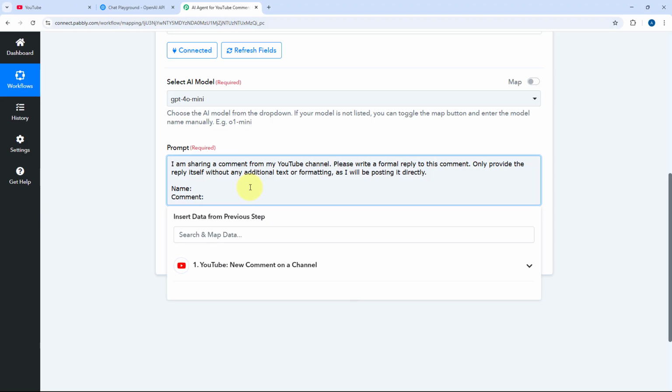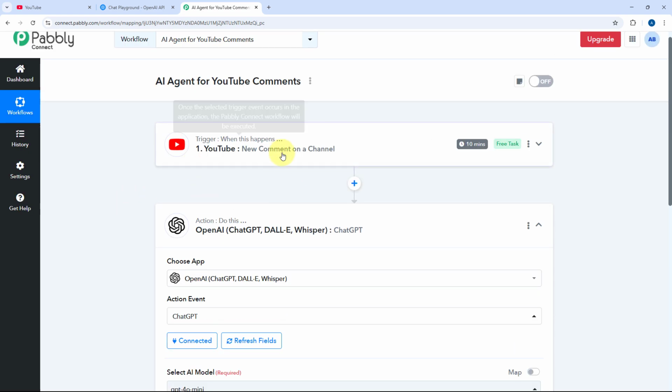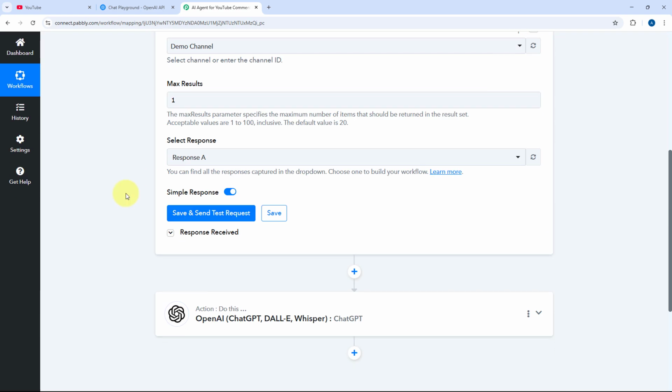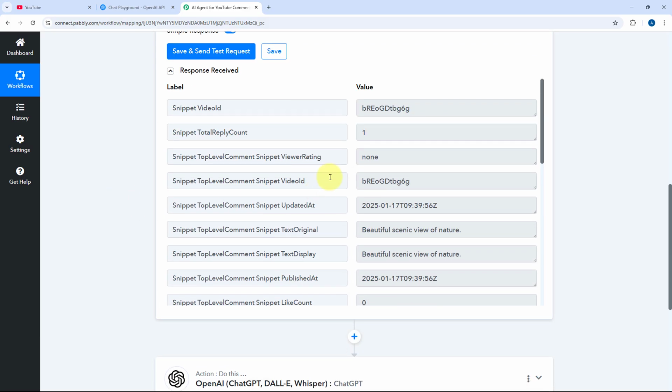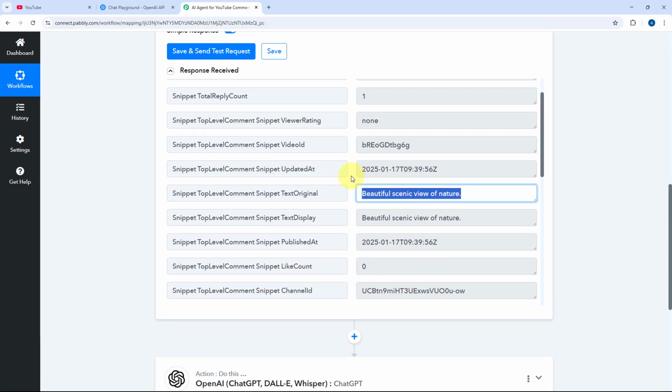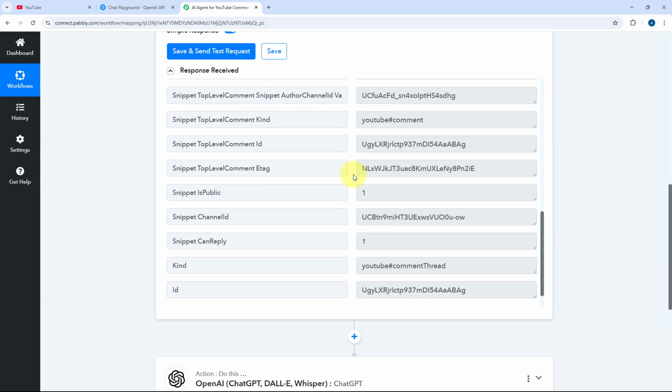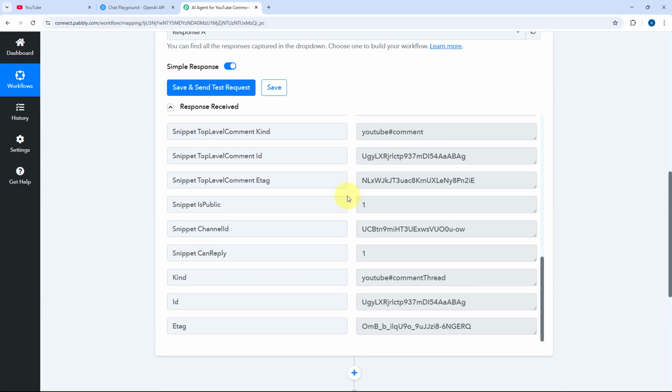After entering the prompt of your choice, here we are going to see the name of the person who has posted the comment and the actual comment. Now we have received both of these details from YouTube in the trigger step. Now what we have to do is, from the trigger step responses of YouTube, share the comment which we have received, and also share the name of the person who has posted the comment.